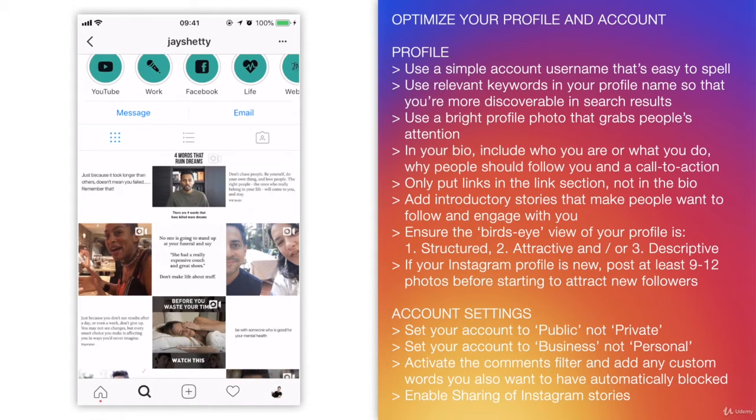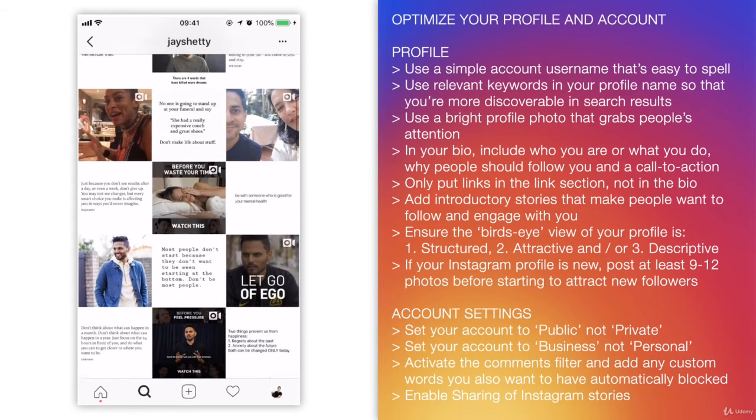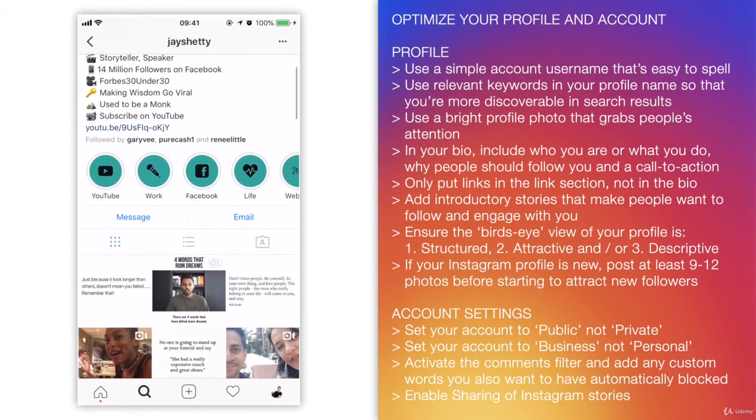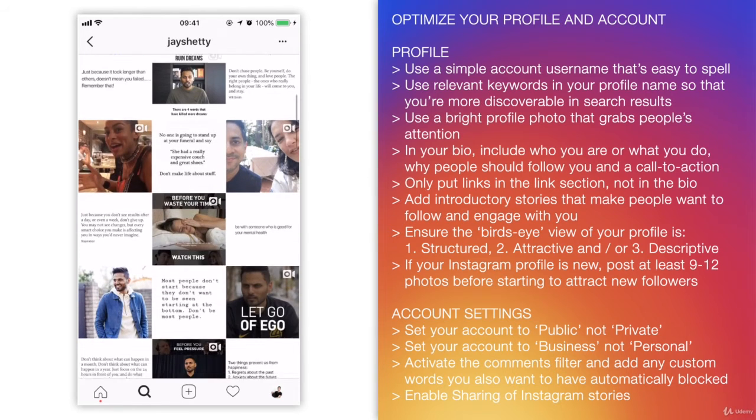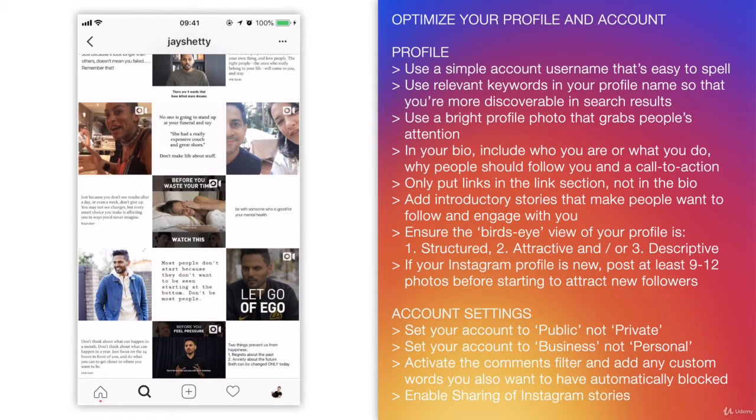So there's 3 different things that you can focus on to make sure that your bird's eye view looks engaging. Now, the first thing is you can have a structure. So Jay here, as you can see, he focuses on motivational messages and sending out good vibes and talking about life and happiness and fulfillment and inspiration and things like that.